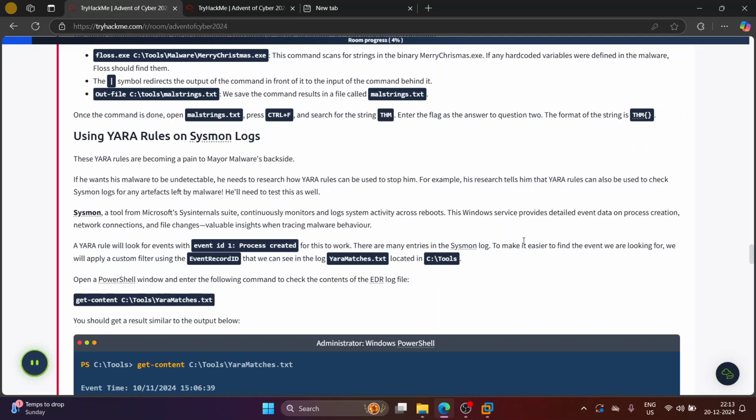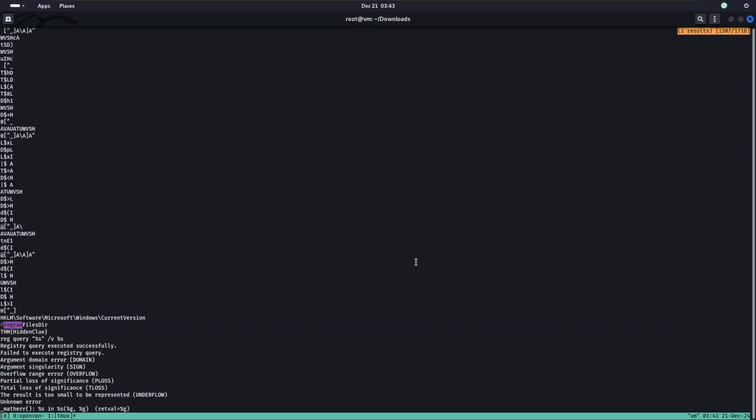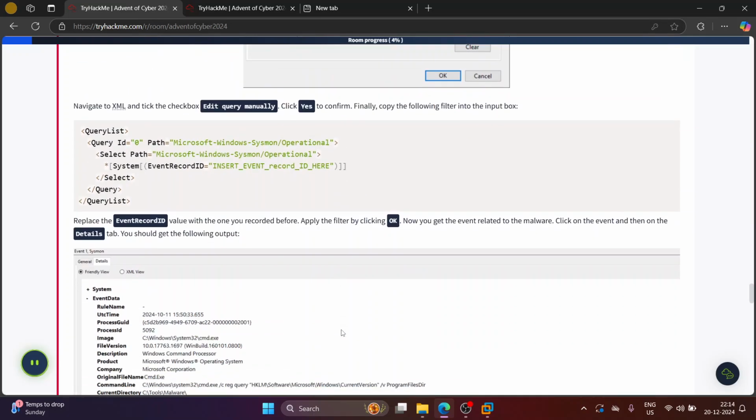I think we already entered the flag, so ignore this. You can search for the flag as well here. THM, it should be somewhere here. Hidden clue. Hidden clue. Okay, no, this is a separate flag. So yes, you need to run the strings command on loss.exe to get the next flag.